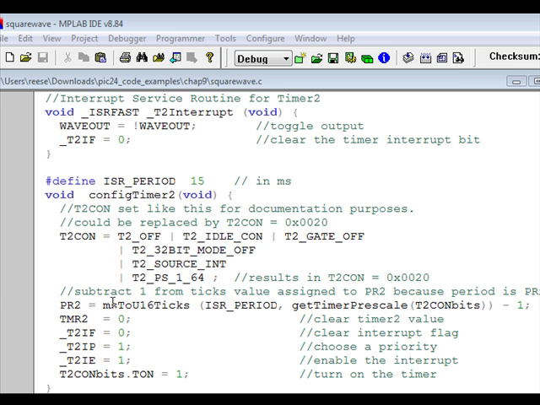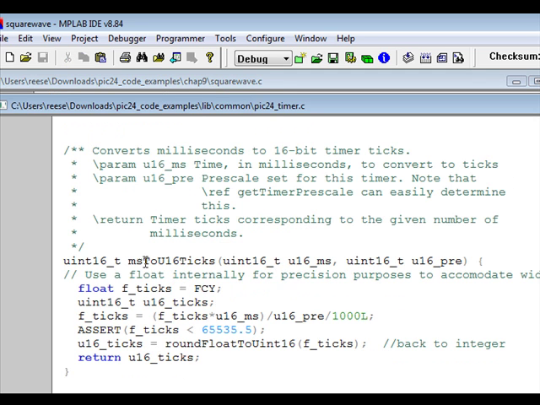In closing this video, I would like to say a few more words about this library function, milliseconds to U16 ticks, that takes milliseconds in and returns the number of timer ticks for a particular prescale value. This is an important library function. We use it in several of our examples. And this library function is found in the file pic24_timer.c, and internally it uses floating point calculations for accuracy.